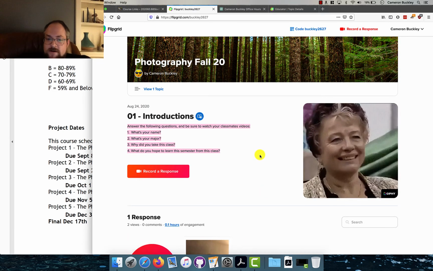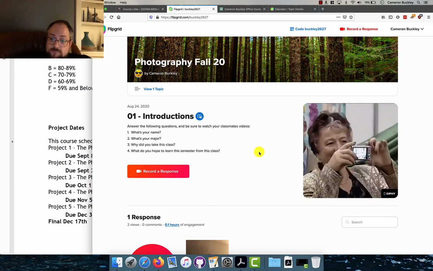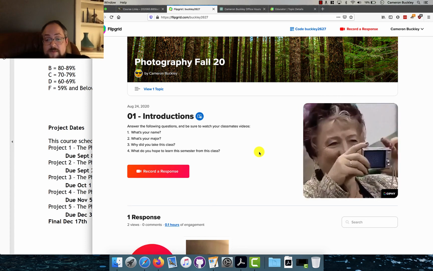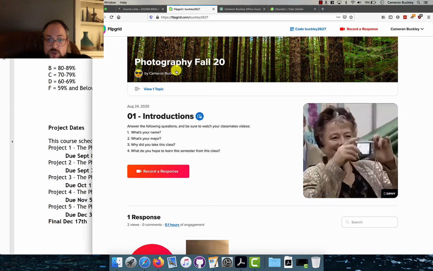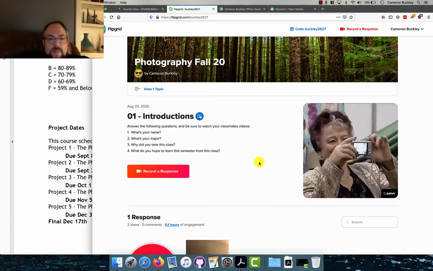This looks great on a phone. This works really well on a phone. I would highly recommend you do this on your phone. I know I just said that like 3 times, but get the app on your phone. It's called Flipgrid. Install it, and then just join this one. The code for it is Buckley2627. Join that, and you're good to go.